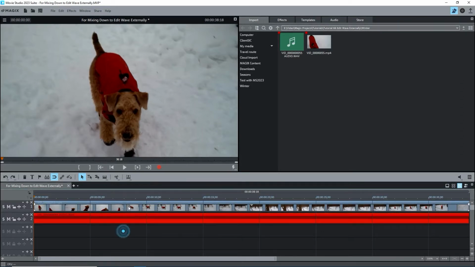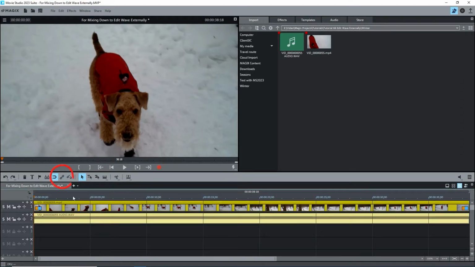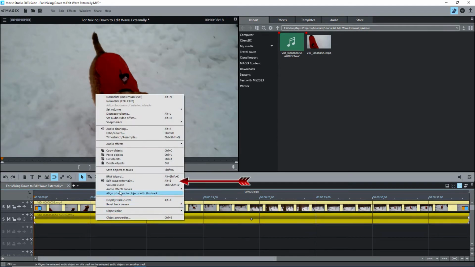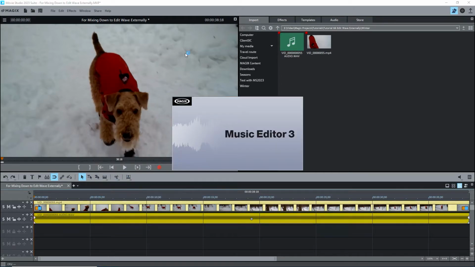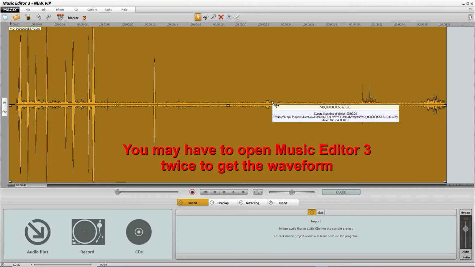Select the two objects and group them, or use shortcut G. Right-click the audio object, and you'll see that Edit WAV externally now shows up. Selecting it will open the file in the external editor. Editing the file in the external audio editor is a topic for another tutorial.